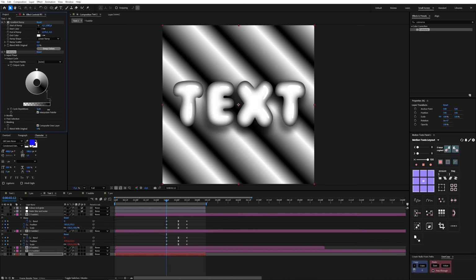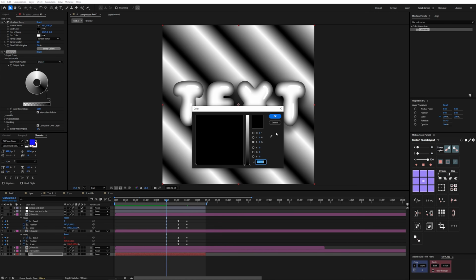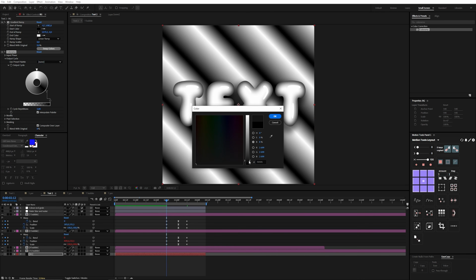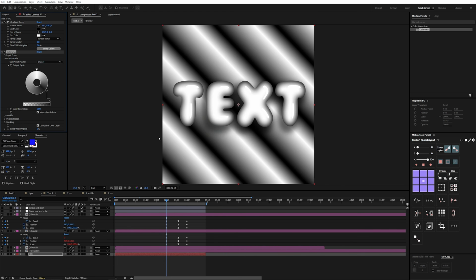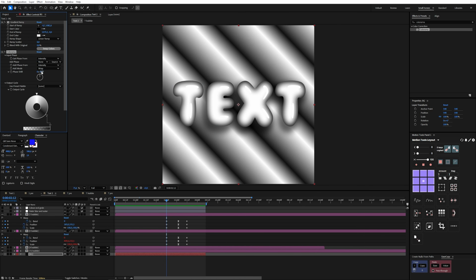It kind of duplicates this gradient that we've created. So I'm going to set that to 5, and then I'm going to double click on this color. I'm just going to increase the brightness of this so it's not so dark, and that just creates a bit more definition between these gradients. Cool. The next thing we're going to do is animate this.